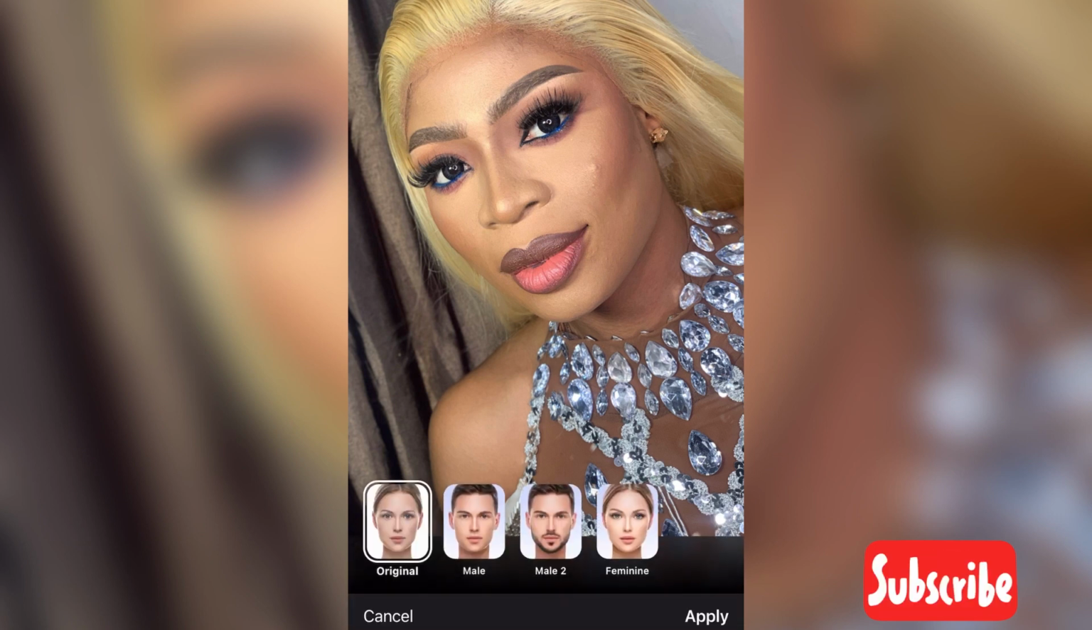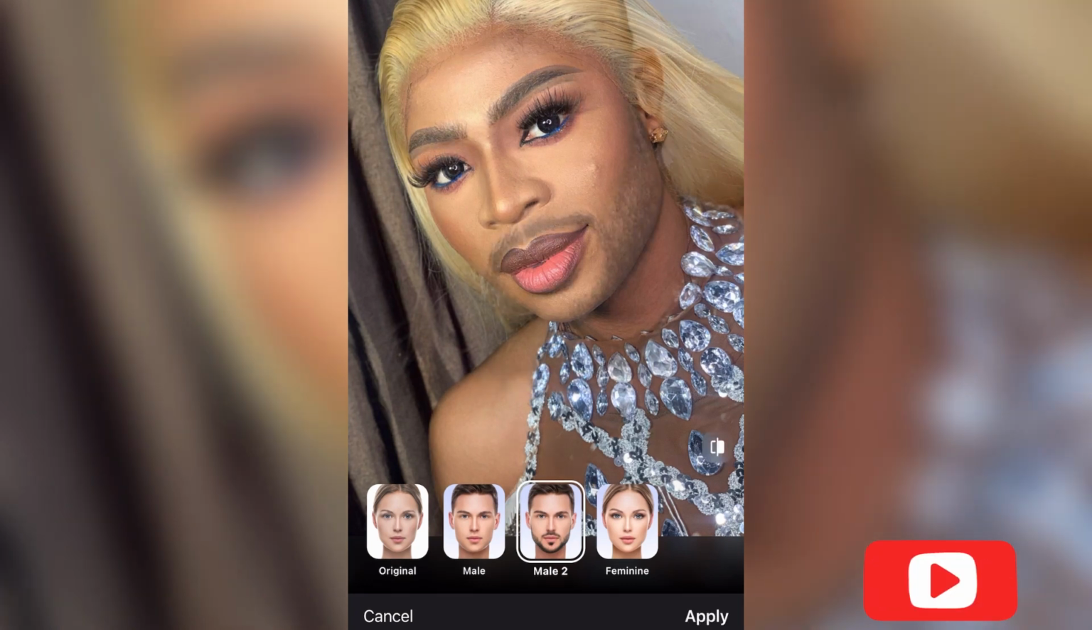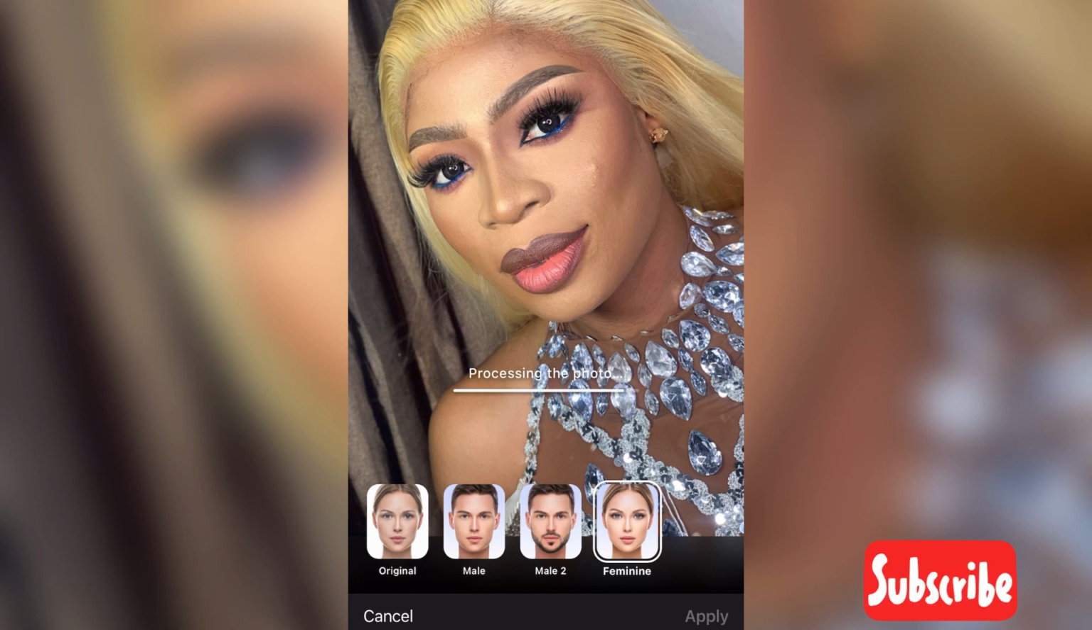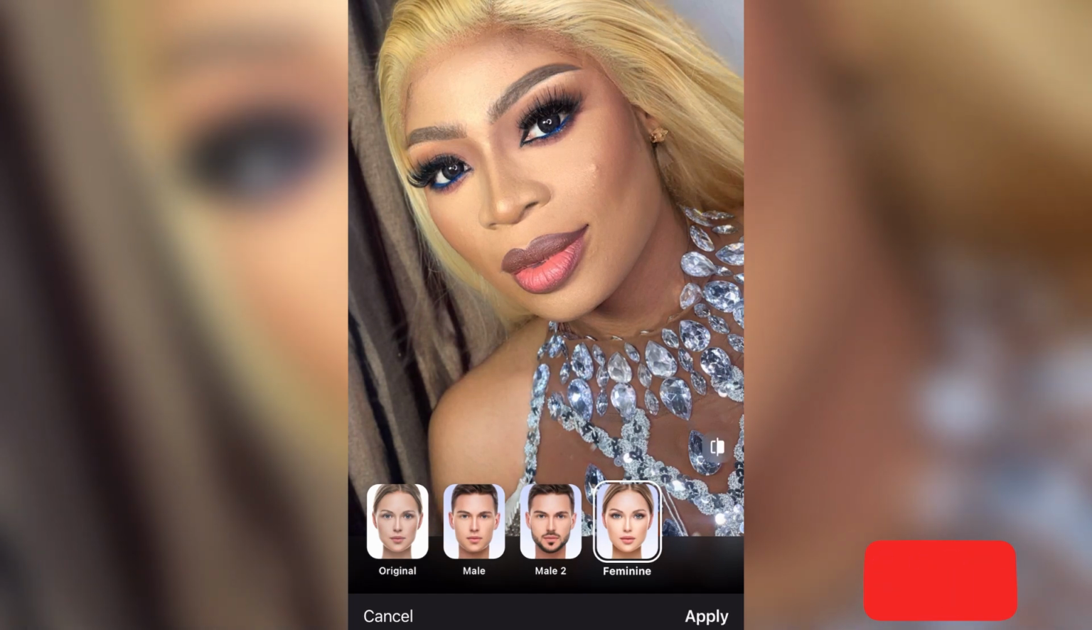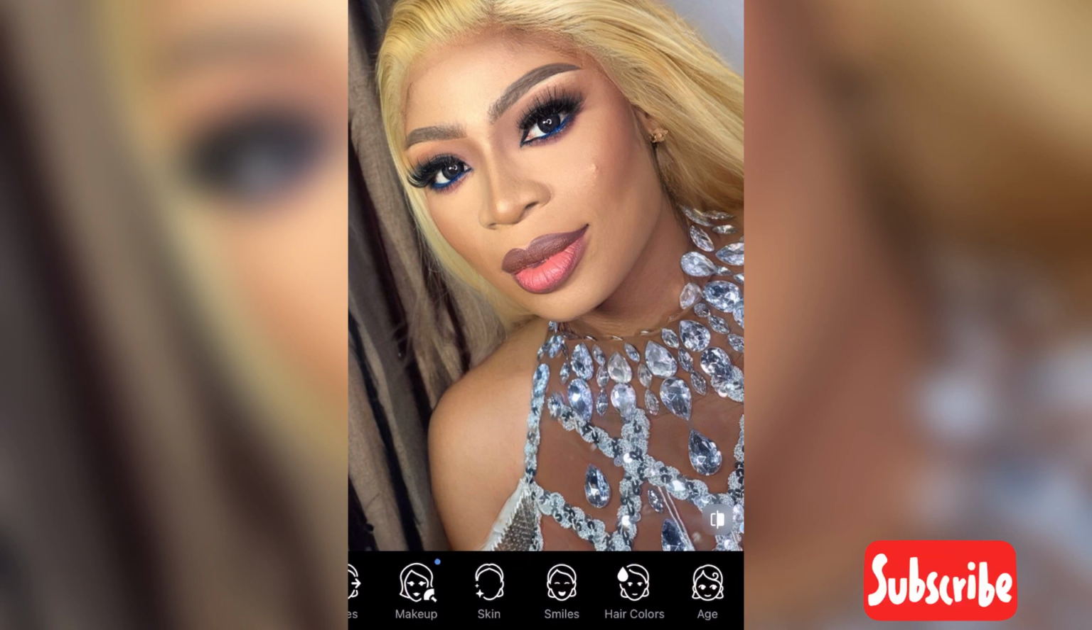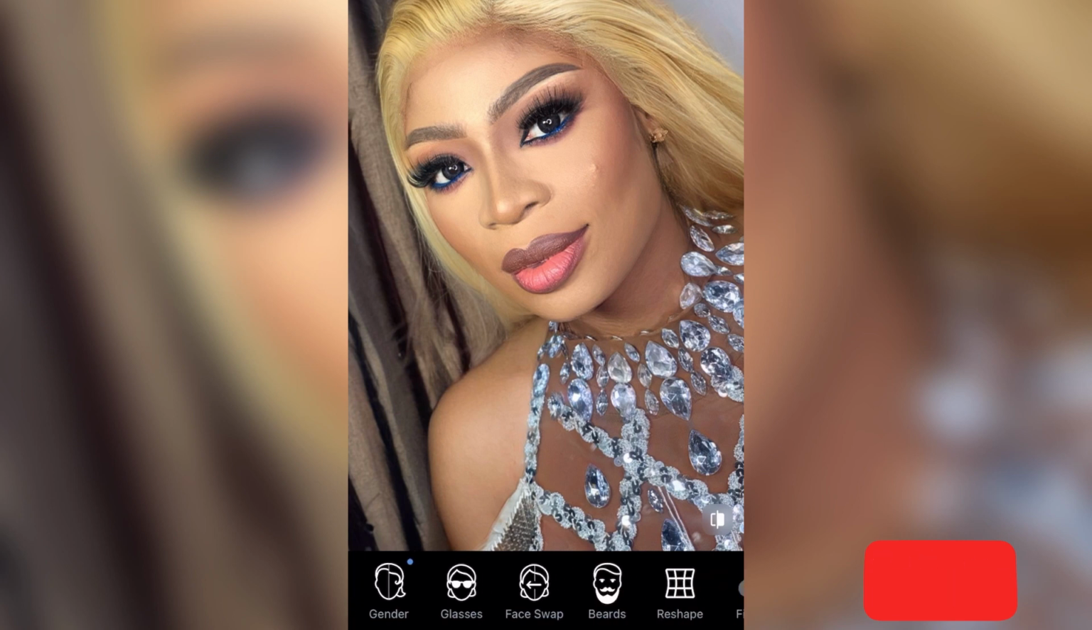So we have male, 1 and maybe 2 and feminine. So we're going to be using the feminine filter here. So you can see, let me show you the difference we have. As you can see, so I'm going to click on the feminine. So mind you, you're using just makeup and gender for now.